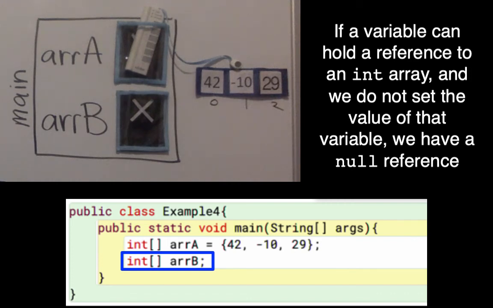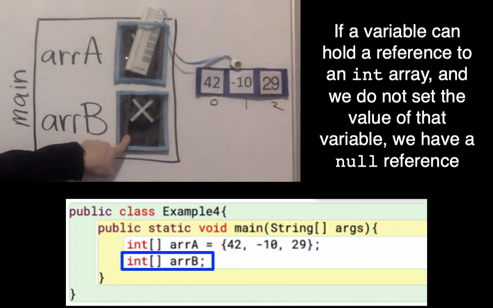So big picture, if a variable can hold a reference to an int array, and we do not set the value of that variable, we have a null reference. So here we have a null reference.